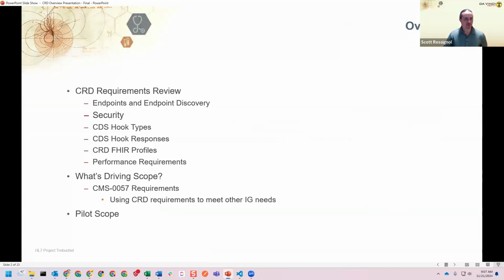So just a quick overview of what we're going to talk about today. I think this presentation will take about 45 minutes. First, we're going to start with a review of the CRD requirements. We're going to look at different topics within the CRD implementation guides that are really critical for implementation. We're going to talk about how those are required in the implementation guides.